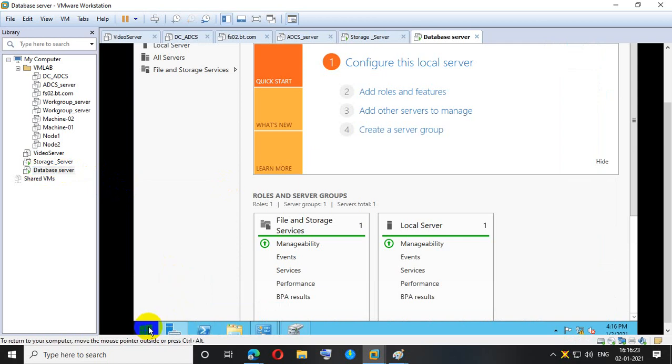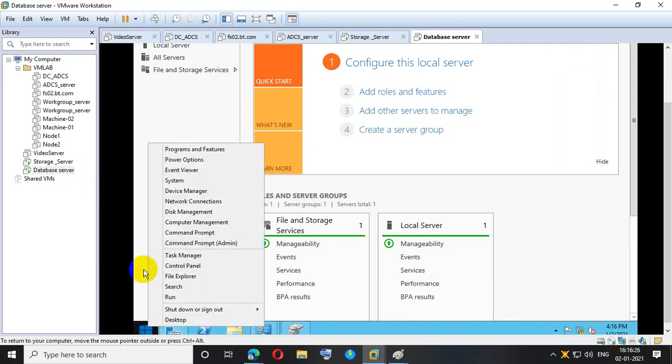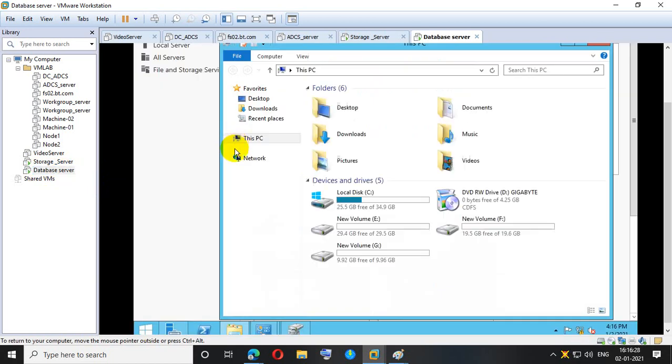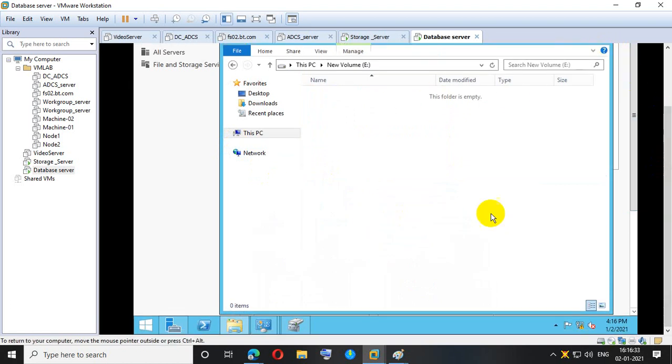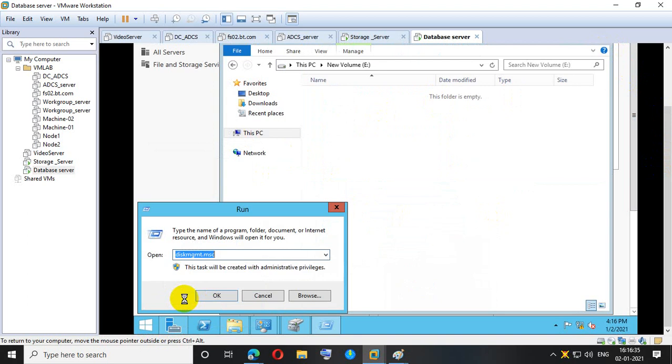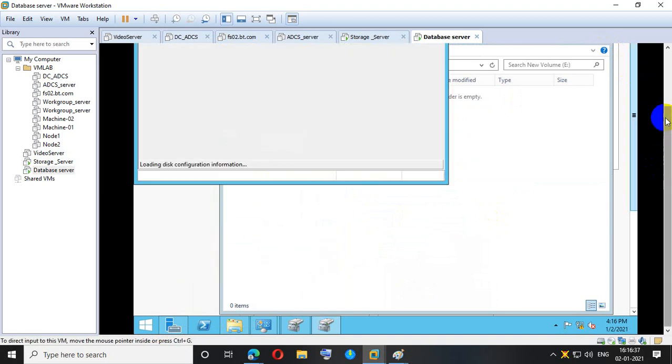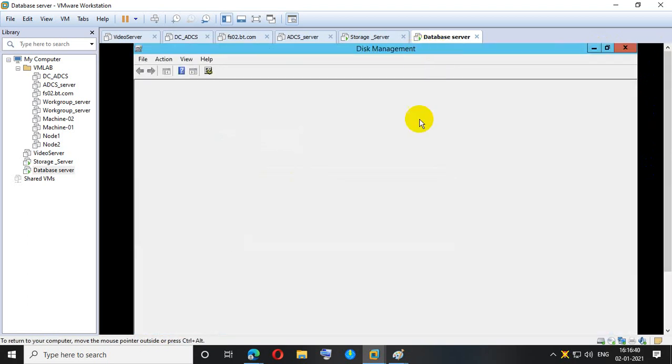Even the disk is also not working because it was mounted, but the storage part is already inaccessible. I have changed the IP address. You see, the storage part is not shown, it's blank. Disk management is totally blank.